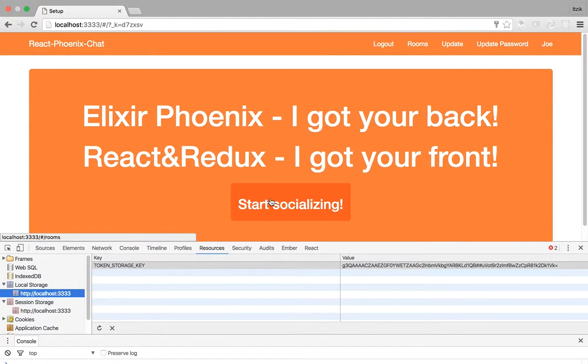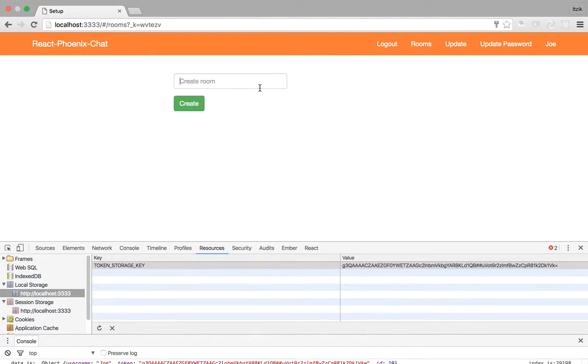Okay, so now let's see the start socializing. This is where I can create rooms. So I can create an Elixir room, for example. Oh, it's all going to be downcased. I can create a PHP room. This is updated instantly, and Redux is controlling the state.